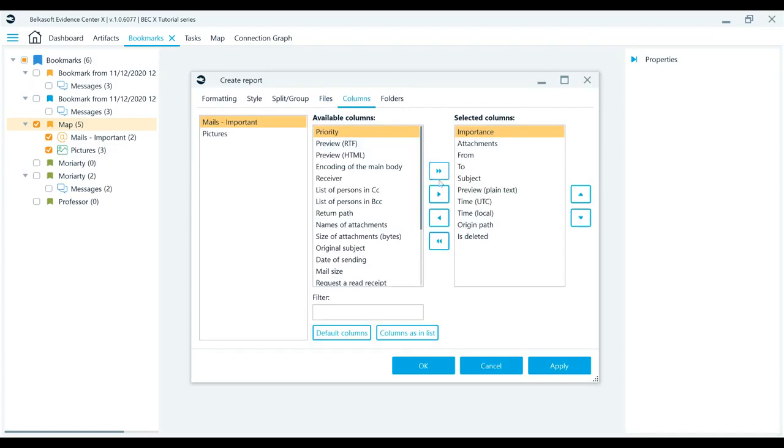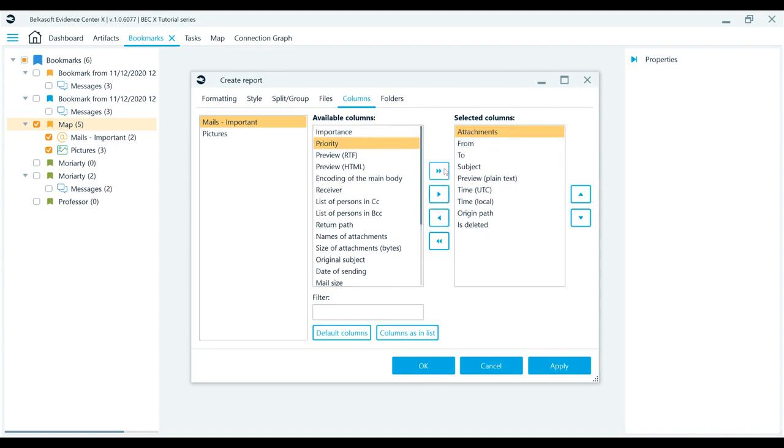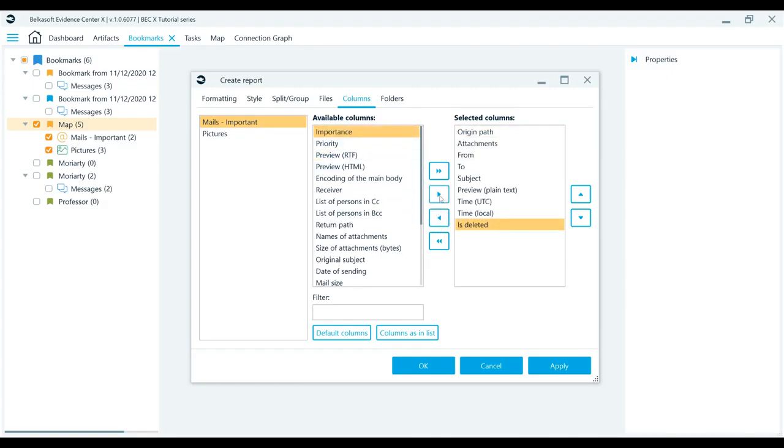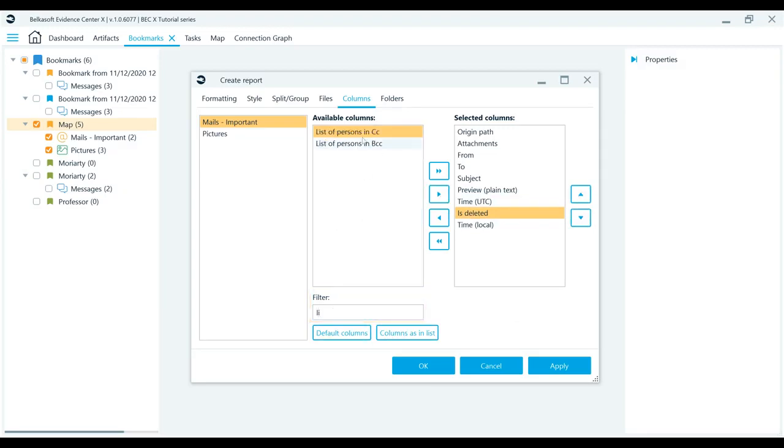On the Columns tab, you can specify columns to include into a report. Use the arrows to move the column names between available and selected columns and sort them. If the list of available columns is too large, use the filter box below to find the desired properties. When you're adding several columns to your report, consider selecting the CSV or XLSX format instead of PDF or HTML. The button Columns as in List copies the same columns that you've tuned in the artifact list to be used in your report.